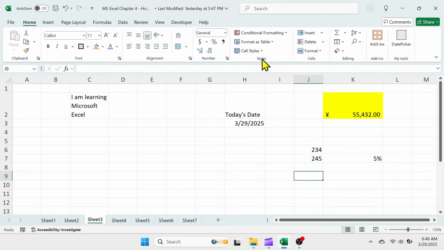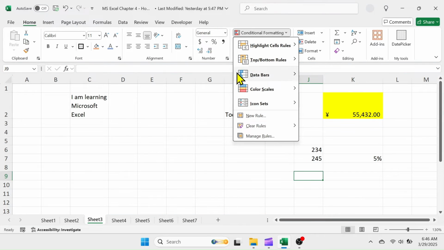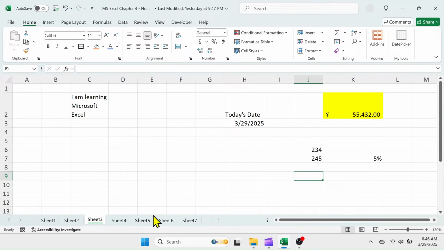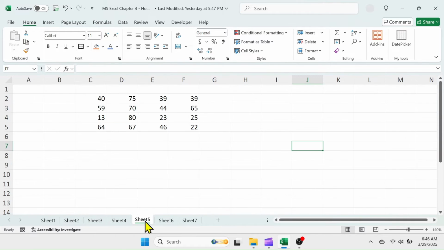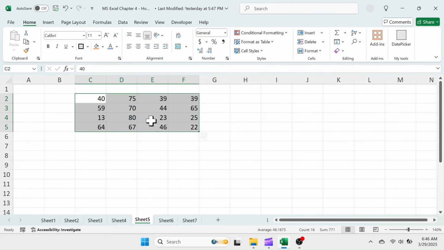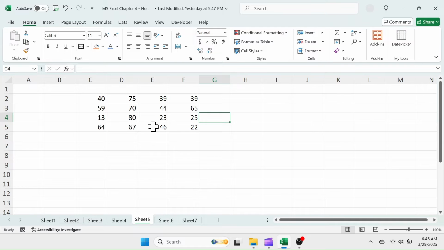Next group of tools is the Styles group, where there is Conditional Formatting, Format as Table, and Cell Style tool. This conditional formatting is very useful and important tool. So, I will create a separate tutorial on this. For the basic understanding, this tool is for changing the visual appearance of the cell or values based on condition. Let's look at one simple example. Here I have few numbers. If I need to highlight the numbers that are greater than 50, then I can use conditional formatting.